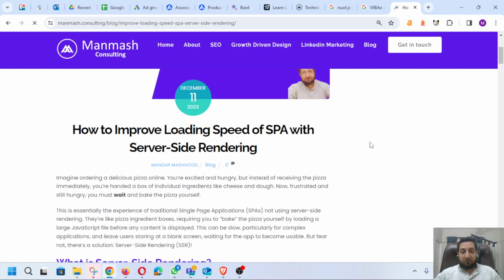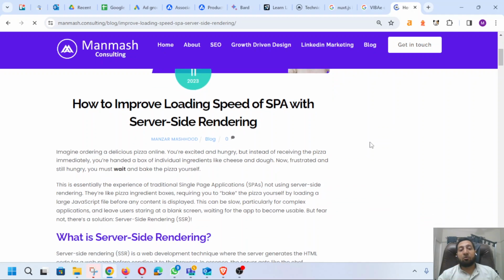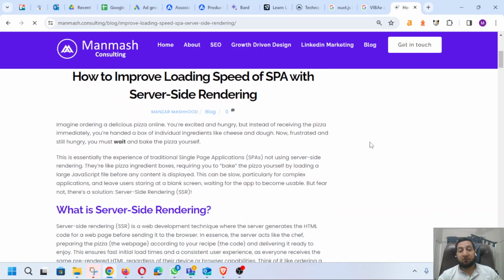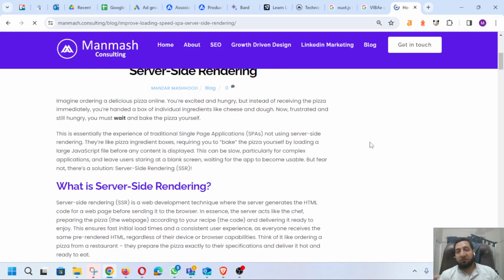And in this blog post, the eighth of the series about how you can improve your website speed, we have talked about how you can improve your website speed using server-side rendering. Server-side rendering is different from client-side rendering, which websites normally use.